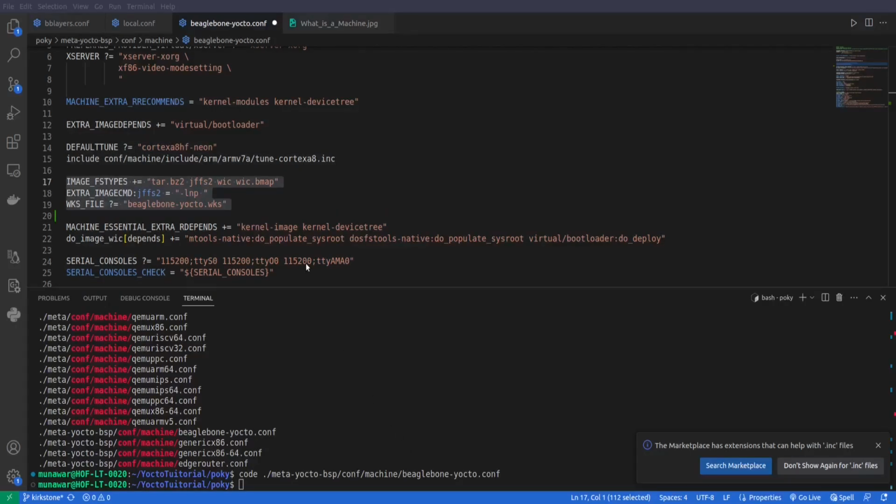Now let's look at this portion, which has variables related to the image type. First, we have IMAGE_FSTYPES. It is set to tar.bz2, jffs2, wic, and wic.map. These are 4 different file systems generated for this image. tar.bz2 is a compressed archive.